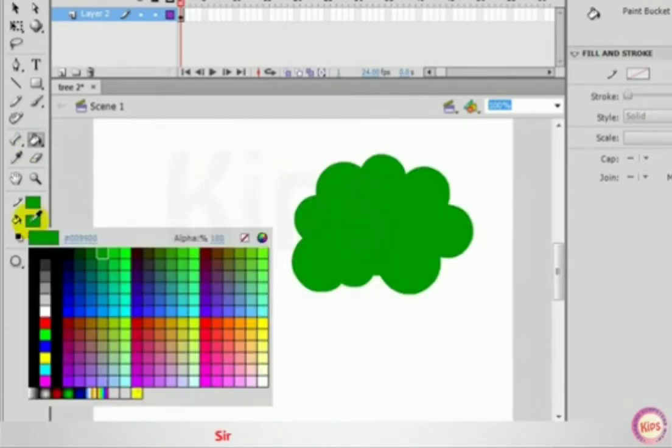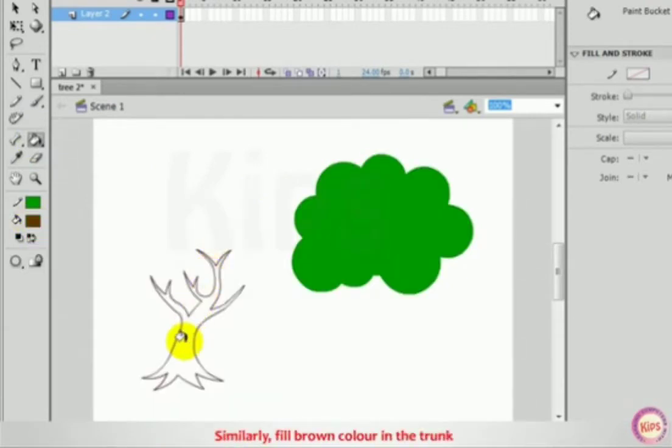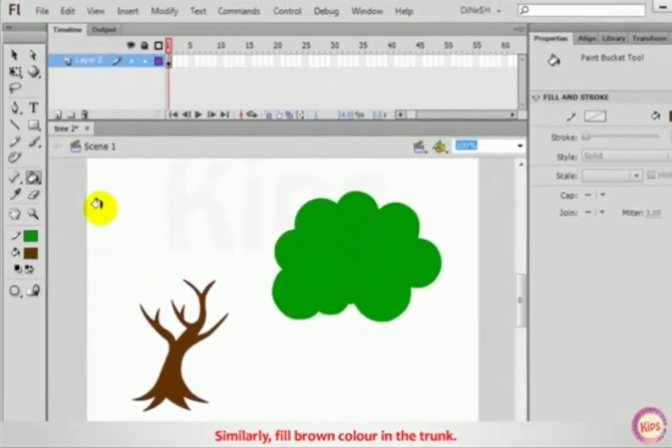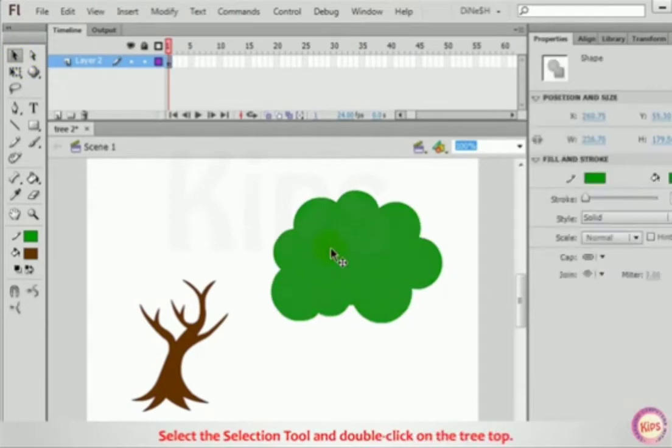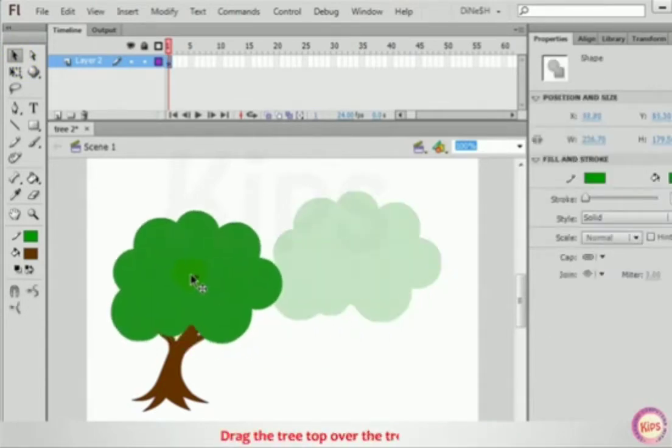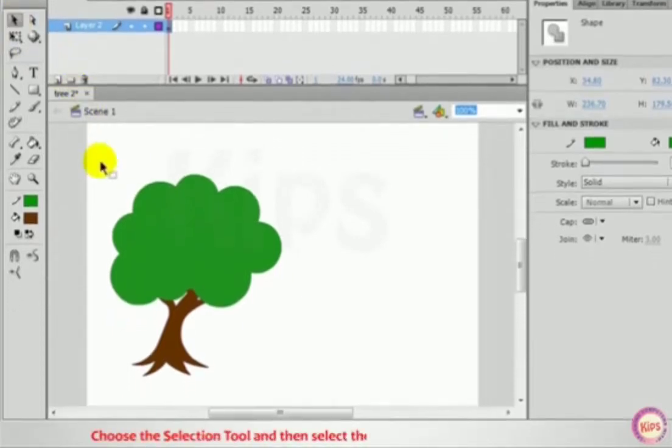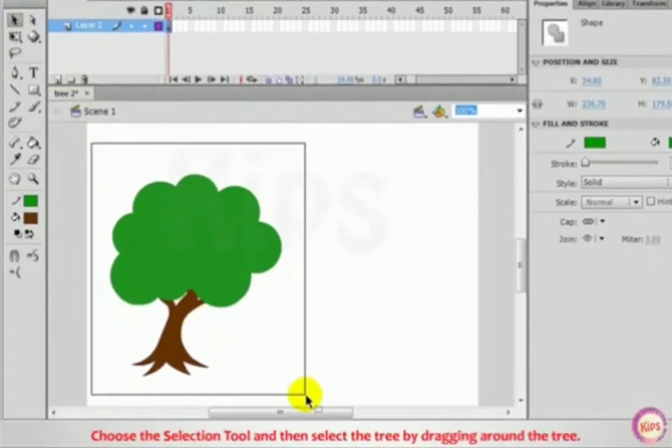Now select the green as fill color and then select the paint bucket tool. Click inside the tree top, similar to filling brown color in the trunk. Select the selection tool and double click on the tree and drag the tree over the tree trunk.